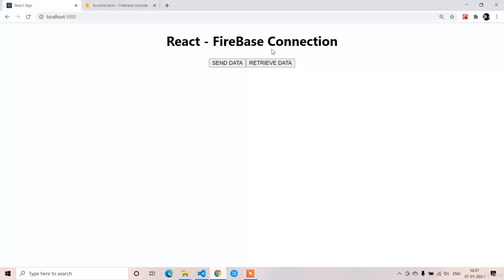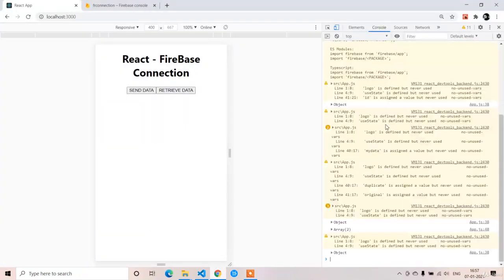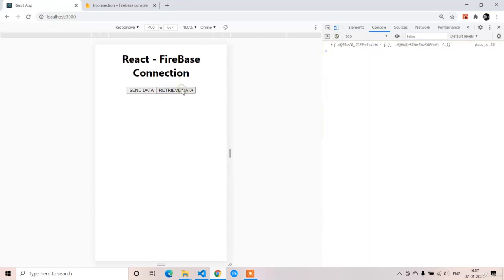So if you see the data here, I have clicked on the retrieve data button. The data is present in the form of an object. First of all, I will clear all these things. Click on retrieve data. Here you can see we got the data. This is called one object. It is not an array. It is just an object. And inside the object, again we have two objects.